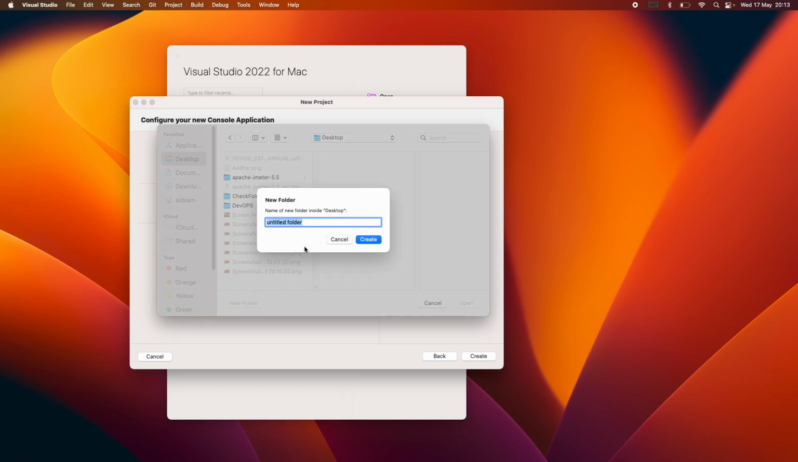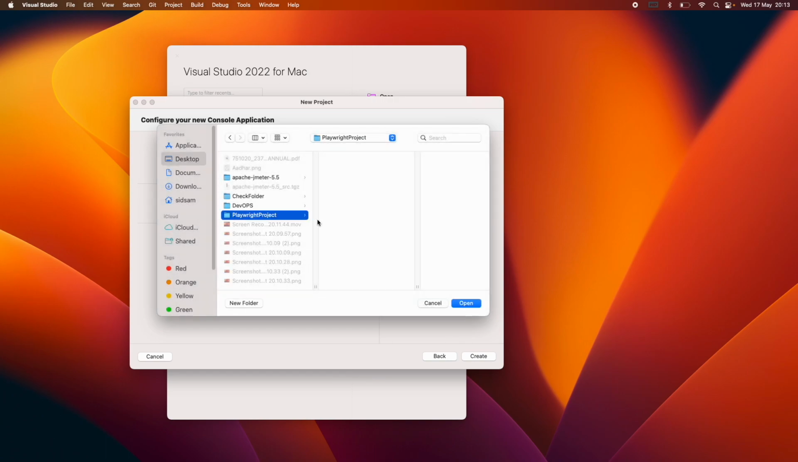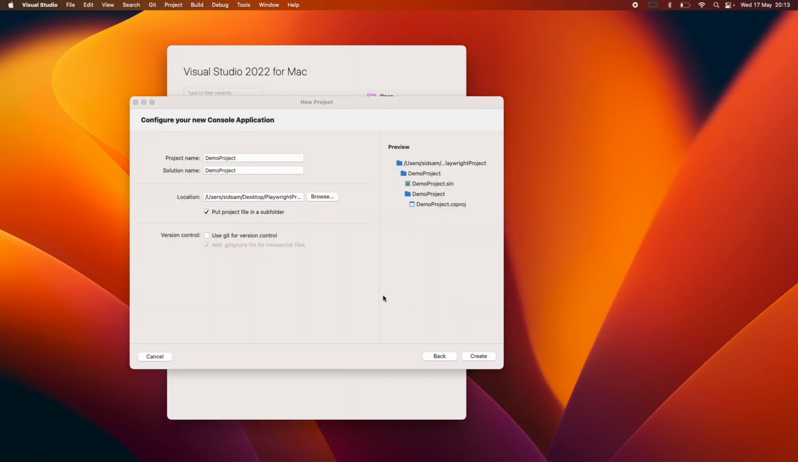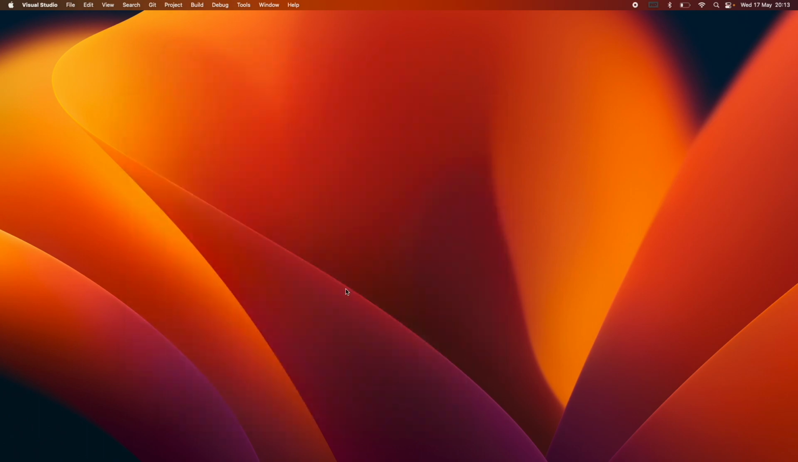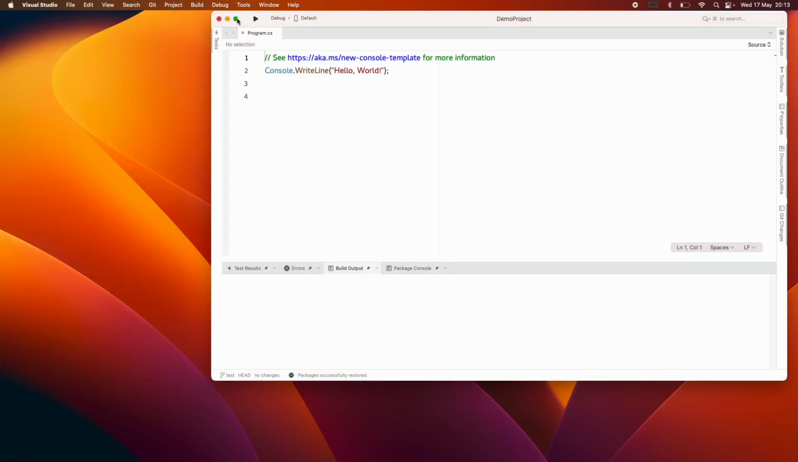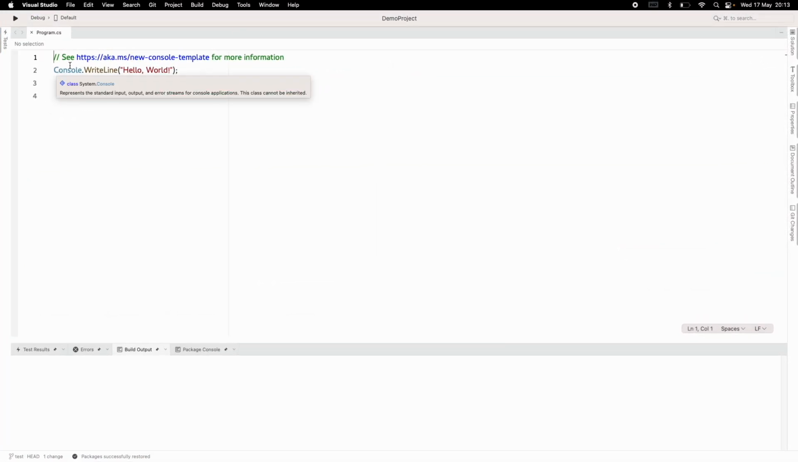Let me save it on the desktop, somewhere on the desktop. Create new folder, Playwright project. Okay. Now the project has been created. This is a simple console application.